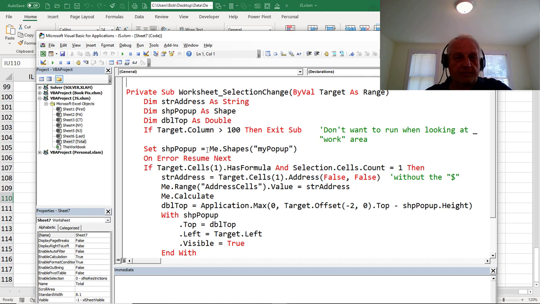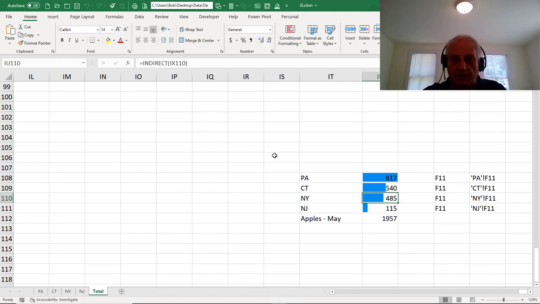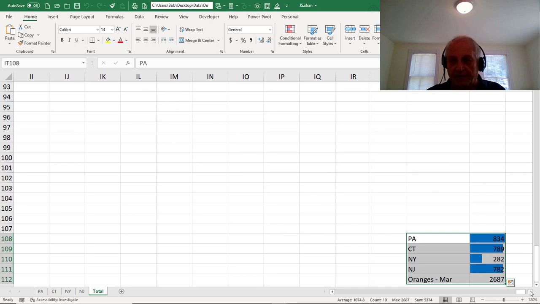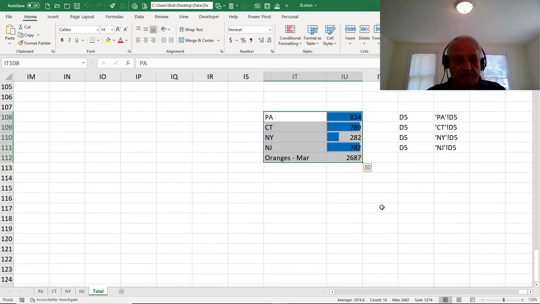So I'm setting the shape equal to the Me.Shapes called my pop-up. Now when I go back to home and click on this, in fact, when I click on that, you see that's called my pop-up. And my pop-up is in fact IT108 to IU112. If I double click this, it takes me to that range. So it's just a picture of this.